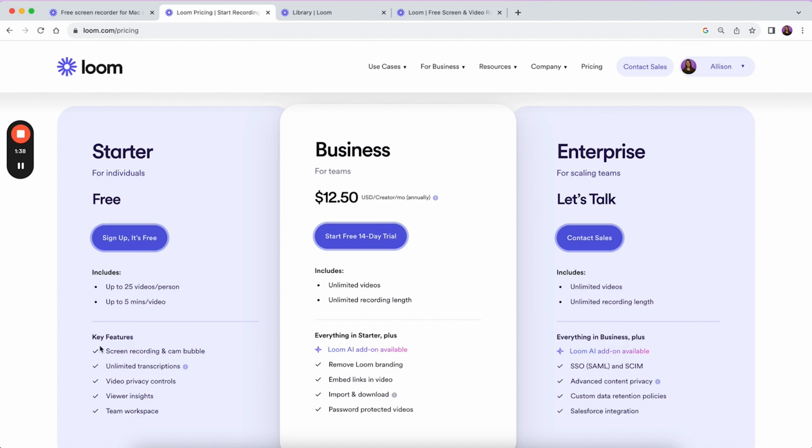So the free plan is going to be pretty sufficient for those who are just getting started as long as you have under 25 videos. But if you think you may have over 25 videos that may be longer than 5 minutes, you may want to look into this upgrade option.